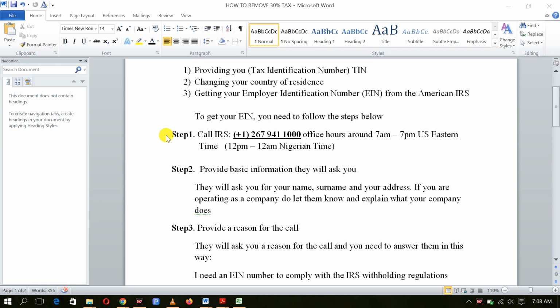Sorry guys. So the first thing to do is to call this number, +267 941 1000, and you call them between the hours of 7 a.m. to 7 p.m. US Eastern Time. But in our Nigerian time here, listen carefully, you can call them from 12 p.m. in the afternoon. That is when I called and also got them.